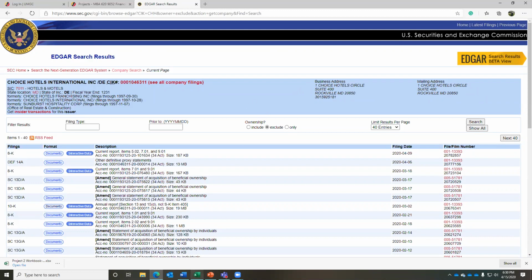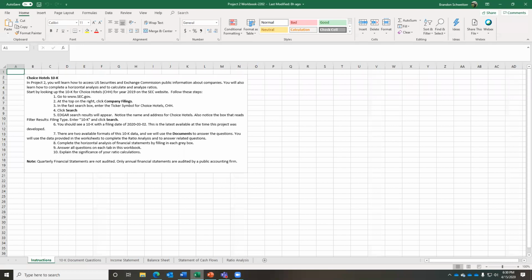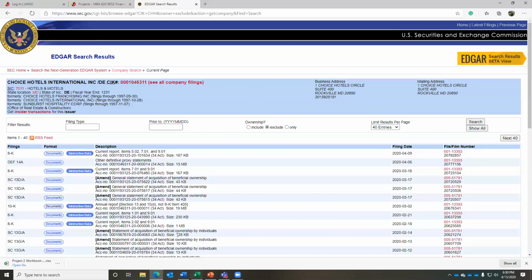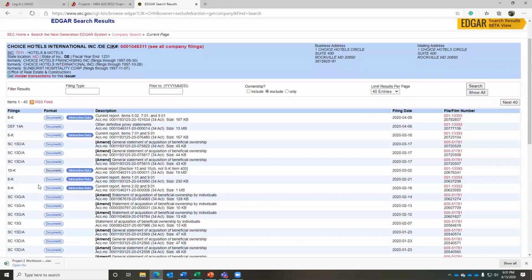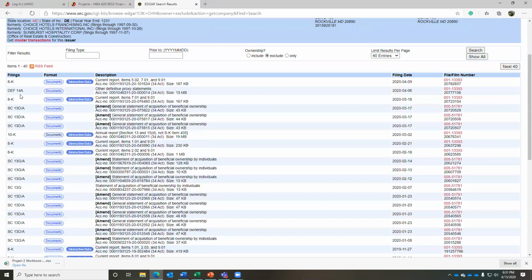Now, if you're looking at the project directions, what we're looking for here is the 10K report. How do I find the 10K report? Well, there's a couple ways you can do it. You can either go up to Filing, type the word 10K to sort out all the data below, or you can just scroll on down here and you'll see that it's right here. It's the seventh one down.